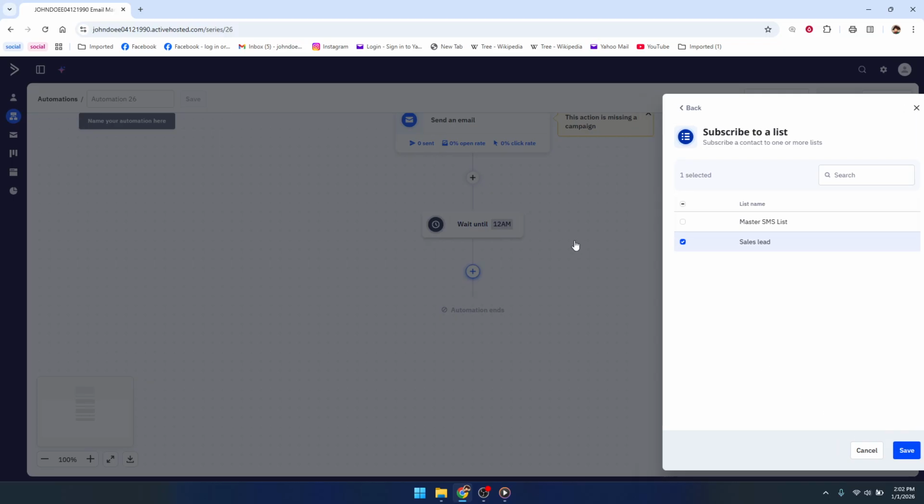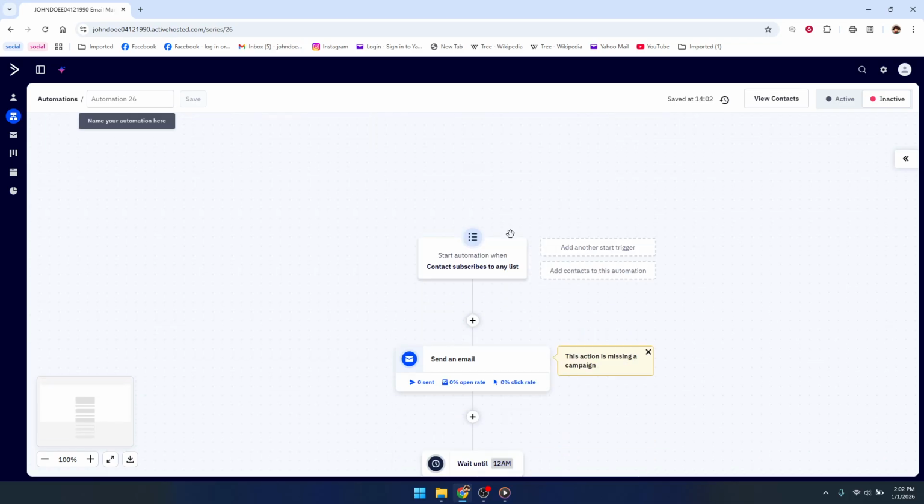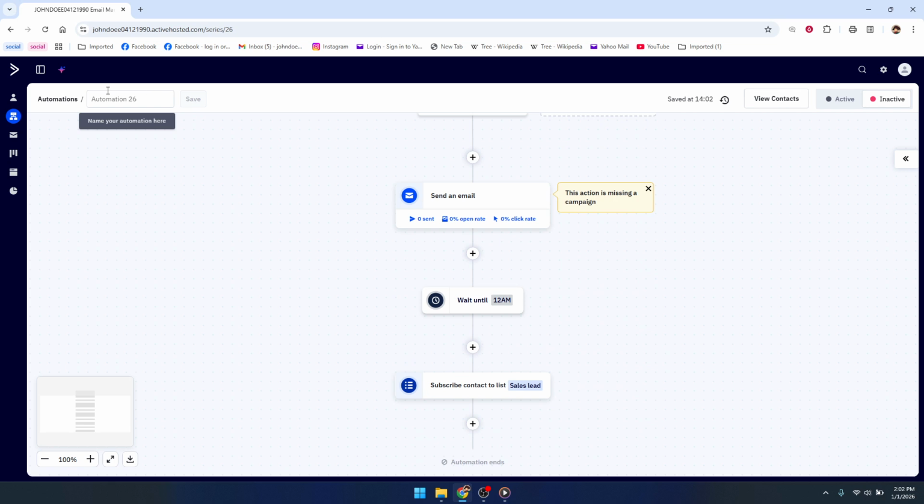Before you turn anything on, rename your automation to something clear and descriptive. At the top left, click where it says Edit Name and type in a name that tells you exactly what this automation does, like New Subscriber Welcome Series. Finally, go to the top right and switch the automation from inactive to active. Once it's active, any contact who meets your trigger conditions will automatically enter the automation and start moving through the steps you've just set up.